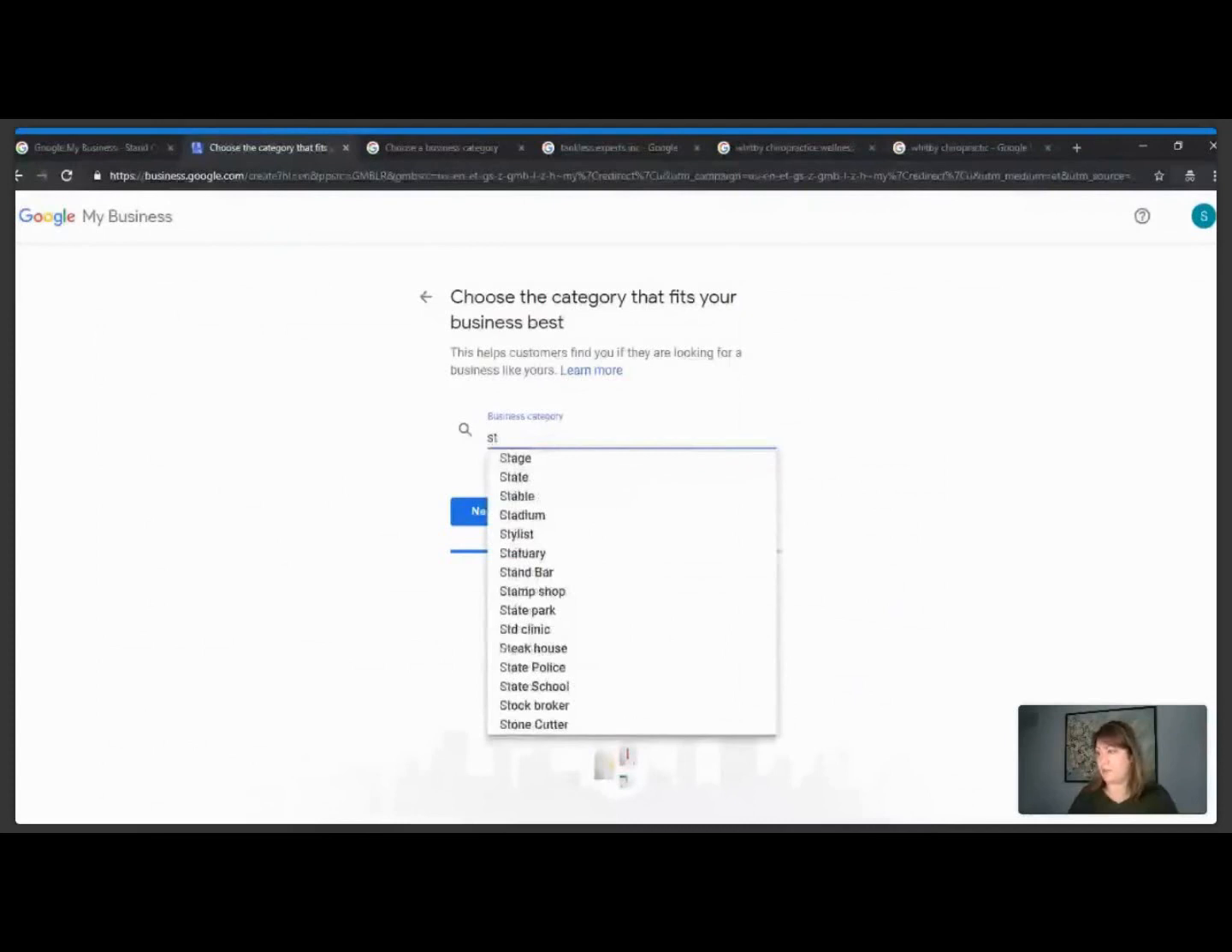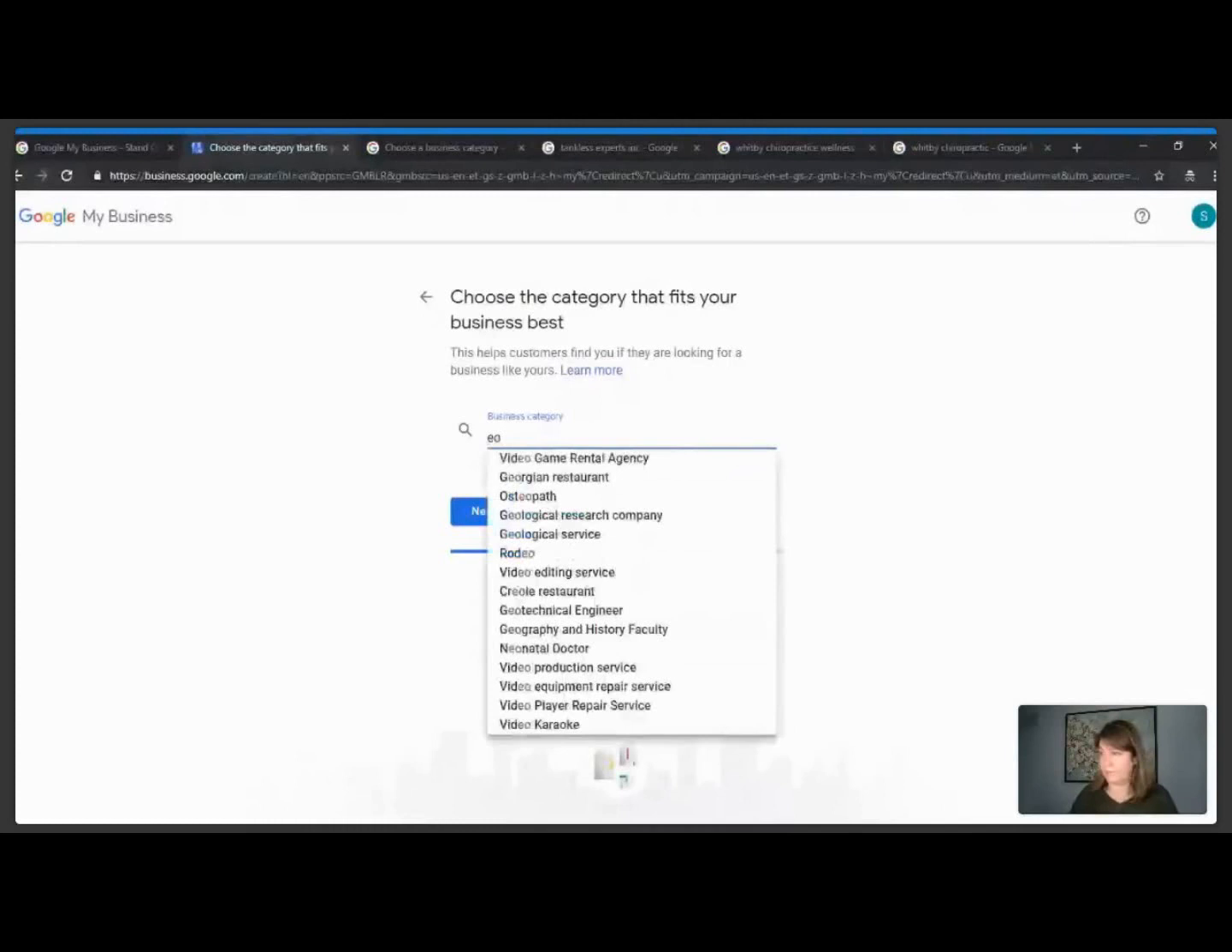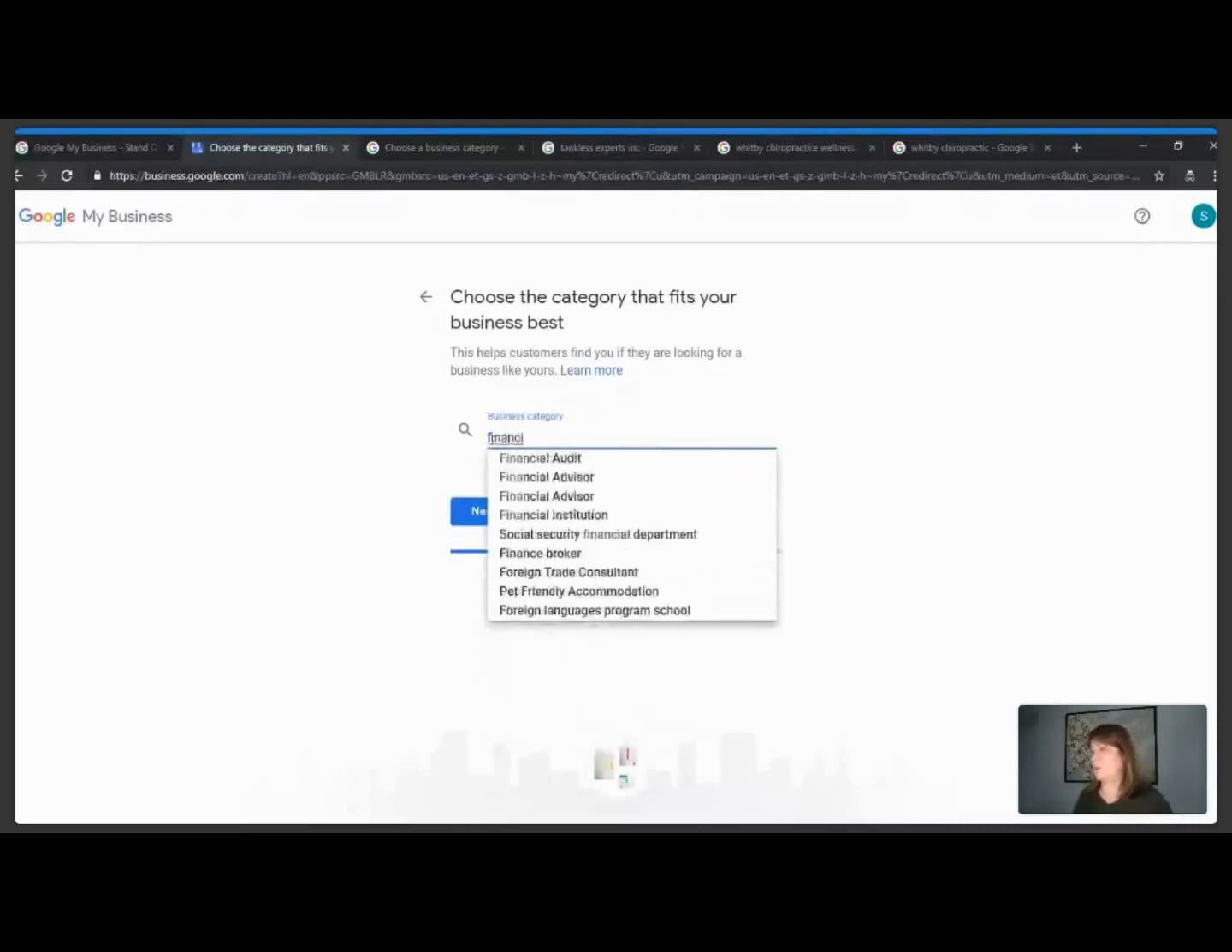It might say, like, here's a number of different ones. It might say e-commerce if you're an online store. So there's a few different choices there. If you're a service, you might have some different choices as far as what kind of service you are. I just put financial here because I knew something would come up.